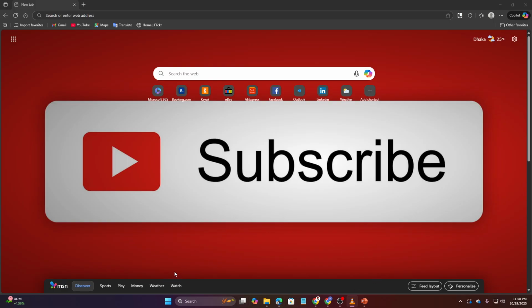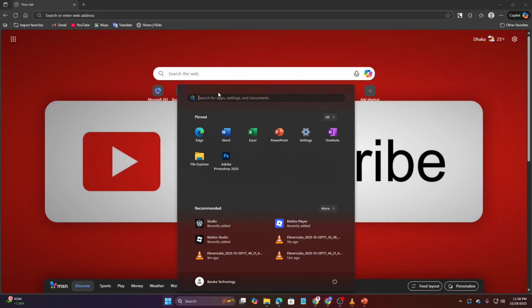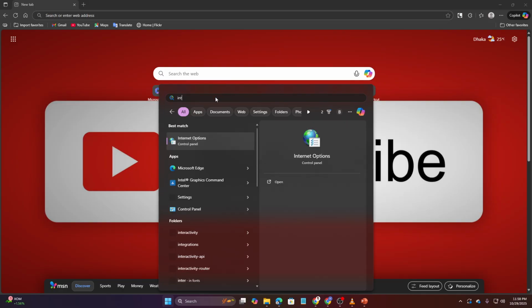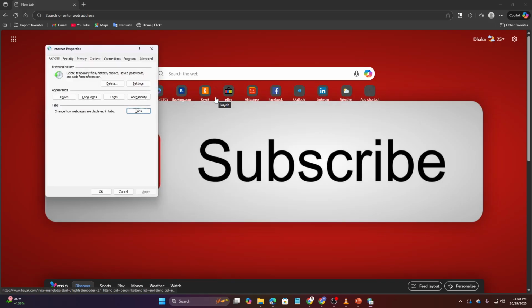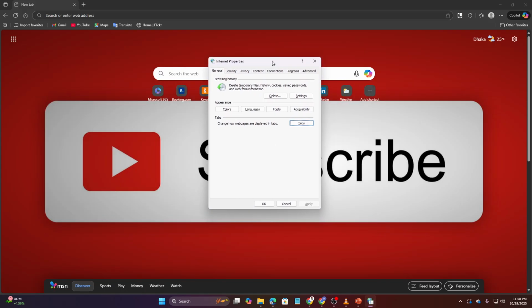Move your mouse to the bottom center of your screen and click the Start menu. In the search bar, type Internet Options and hit Enter. You might wonder why we're using Internet Options instead of Edge itself. Well, this tool manages security settings for multiple browsers, including Edge, giving you a consistent and safe browsing experience.